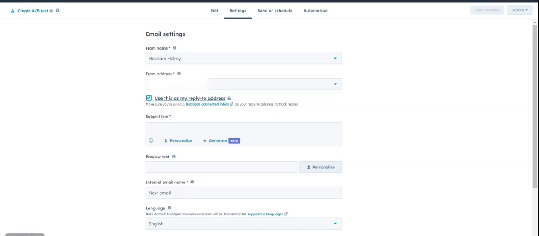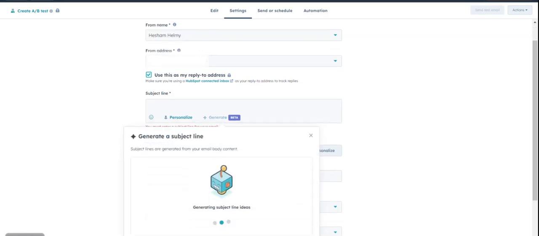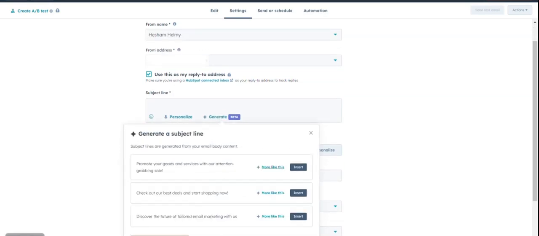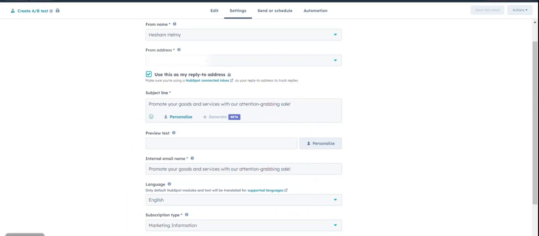And this is your email from and address. That's your name and then your email address. The subject line is a very important catcher. So if you want it to be generated automatically, you can ask AI to create a line for you for the subject line.